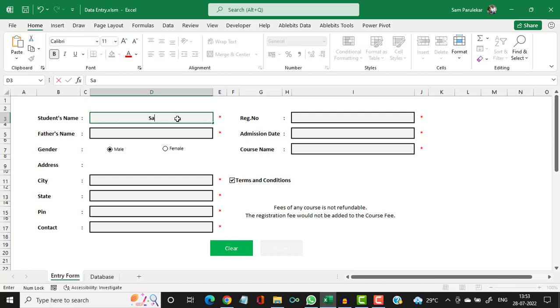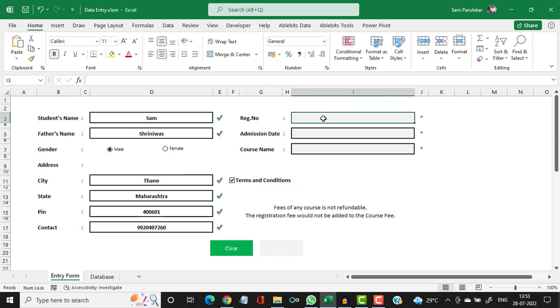So let us enter some data. I enter the student's name, I enter the father's name, I select the sex, I select the city, I select the state, I type the PIN code, I type the contact number, I type the registration number, I type the admission date, and finally I type the course name.